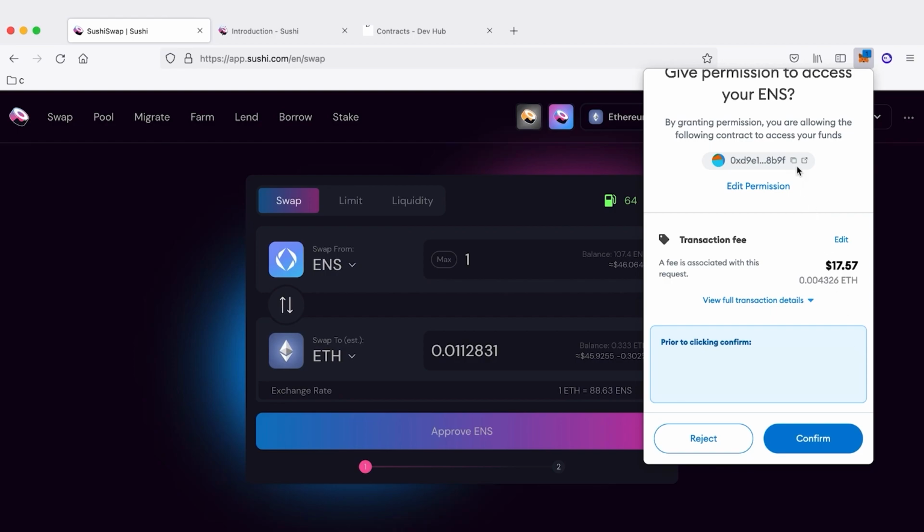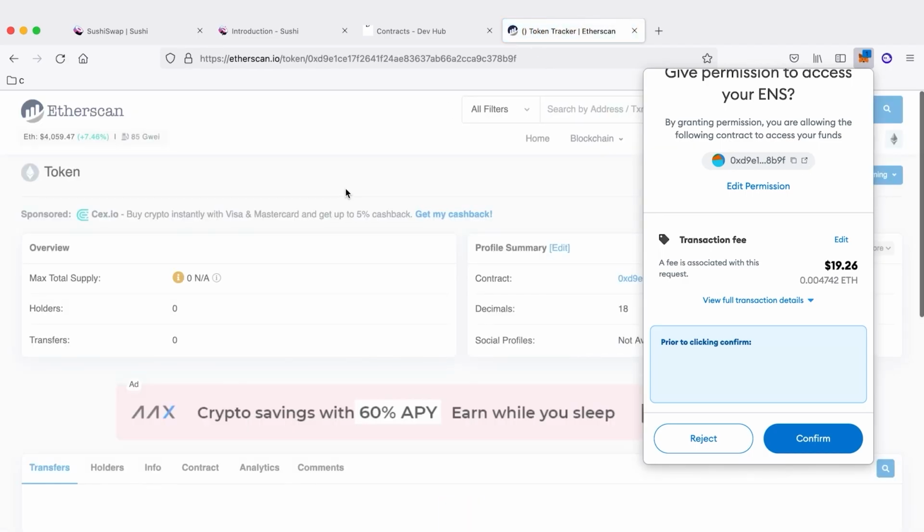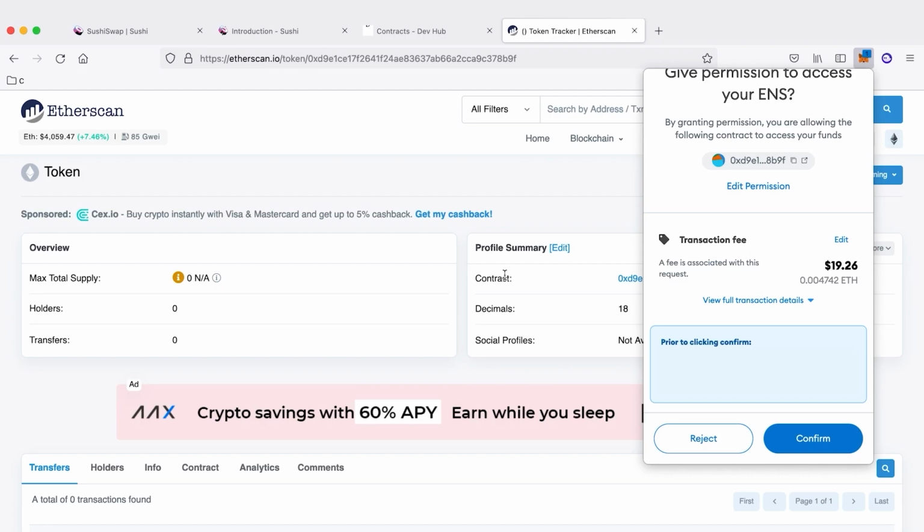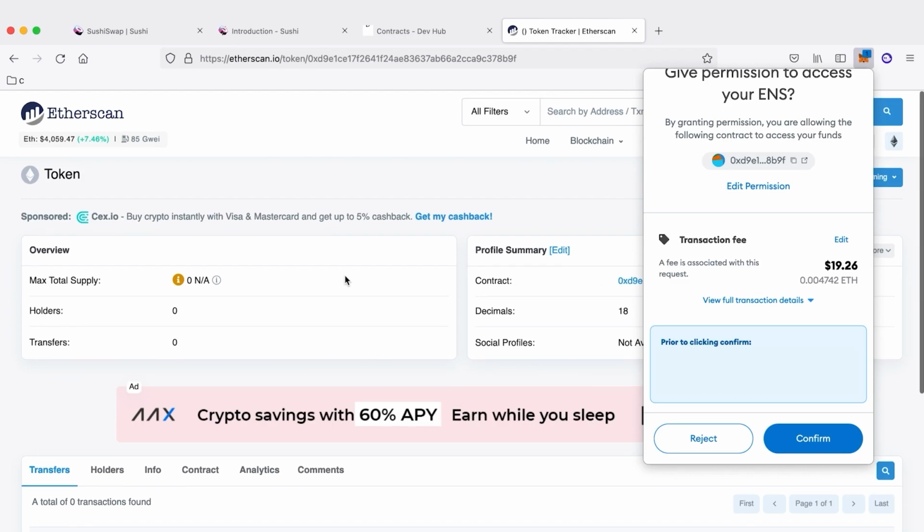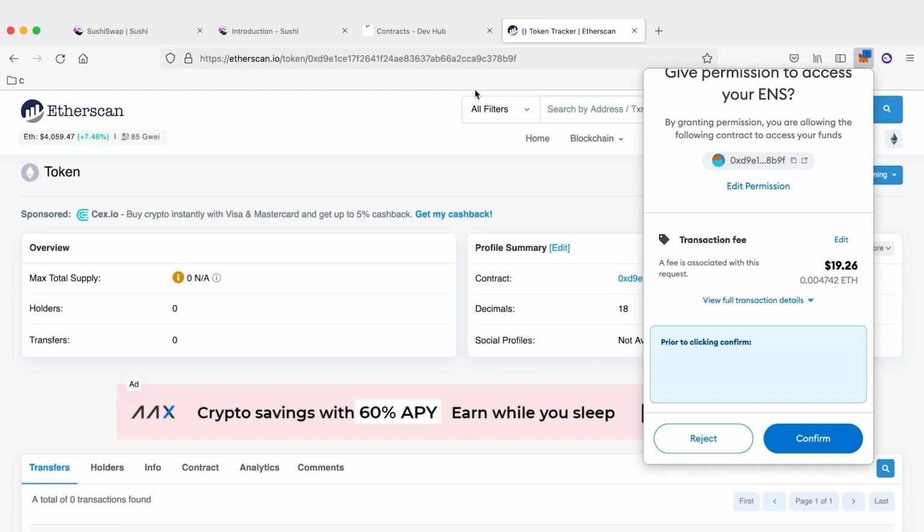Let's see what happens. Well, I don't understand when we first clicked on this, it got to this zero transaction. So if this is the ENS token address, or what token address is this? This is not the ENS token address. This is the address that you're giving approval to when you're trying to use Sushi.